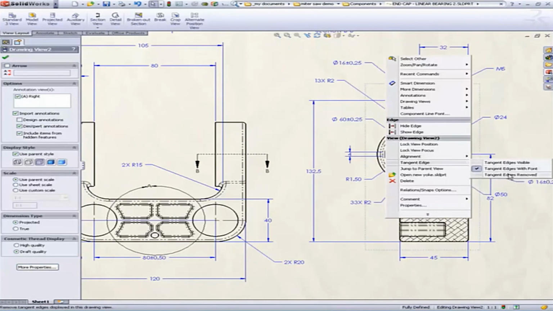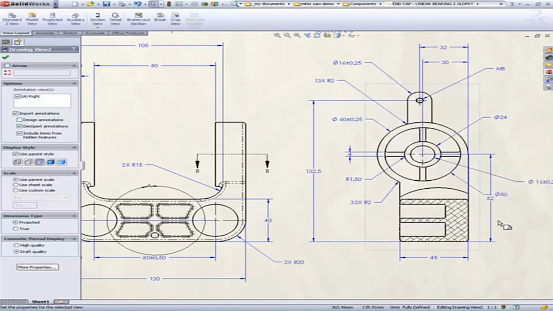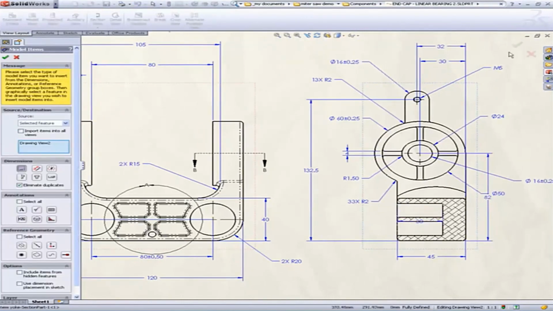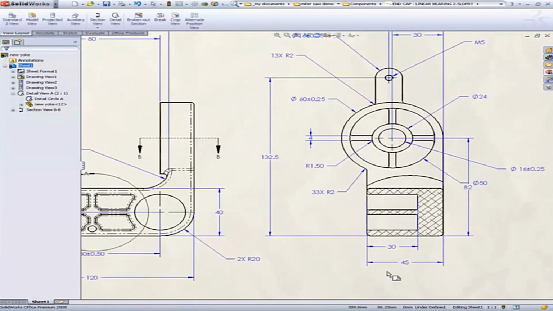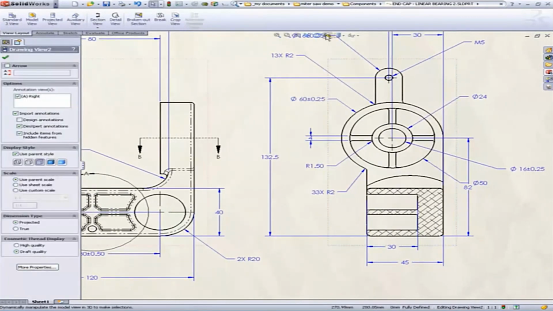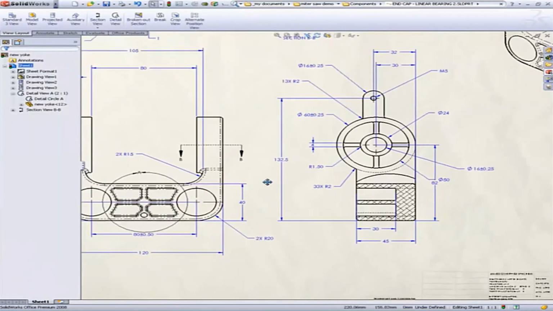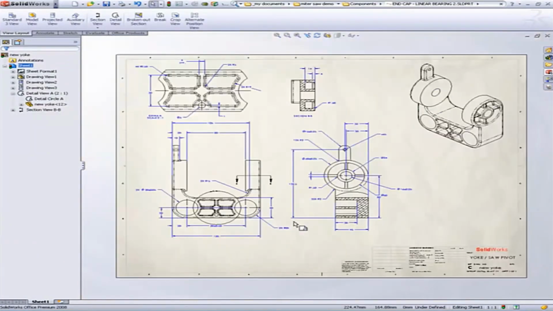Some more extra credit is to turn off the tangent edges. Okay. Insert the model items on that view. And the last thing that you want to do is to turn on the hidden line so that you can see the edges associated with it. So these are the comfort level of the detailing capability of SOLIDWORKS.